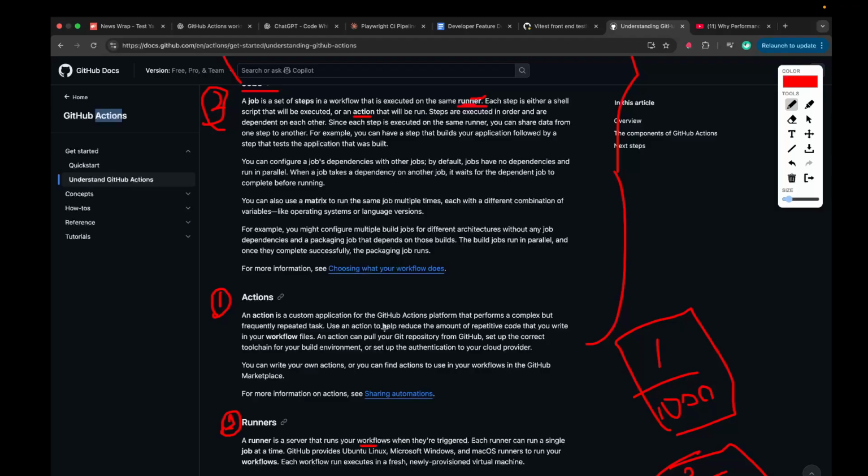When a job takes a dependency on another job, it waits for the dependent job to complete before running. So there might be a possibility for a deadlock. It waits for the other one, so both are dependent on it. You know what will happen. Okay, I just read it.